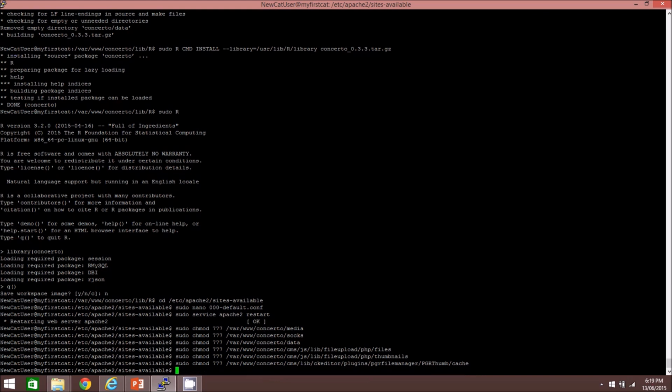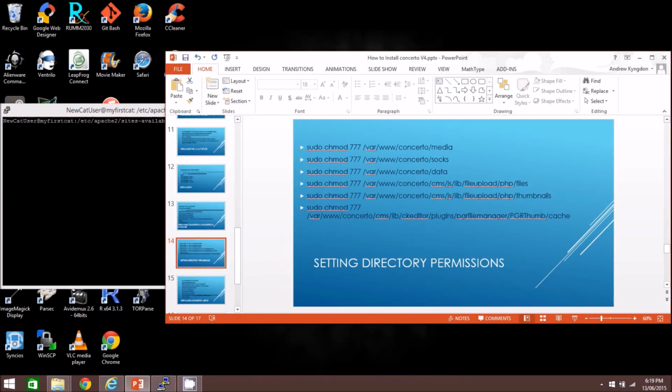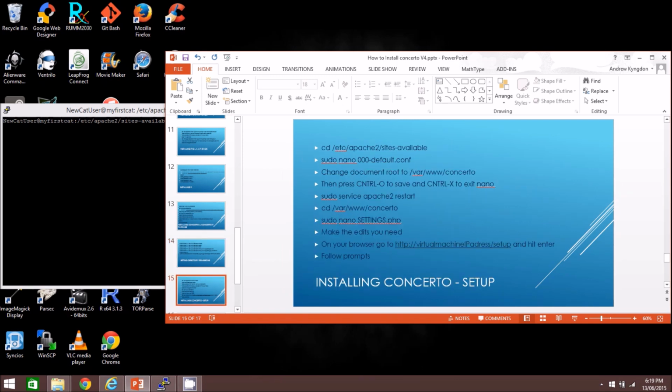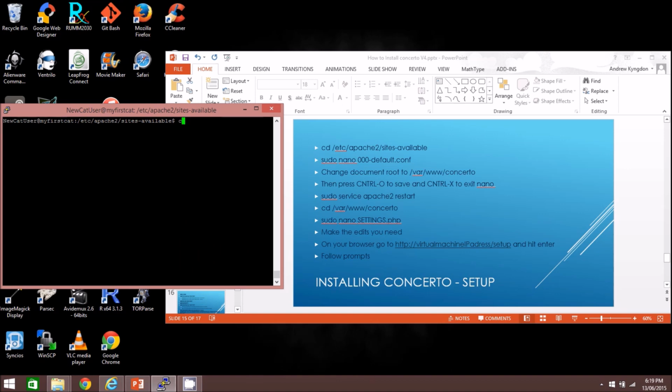Okay, so that is done. Clear screen. And we can go to the sudo nano. So, sorry, we can open up the settings PHP file using the sudo nano command.